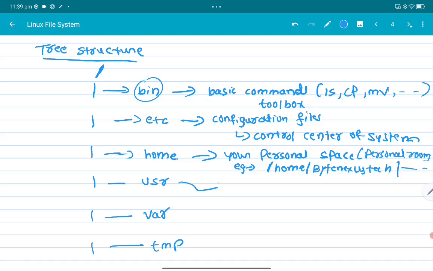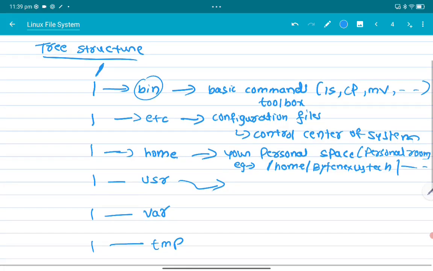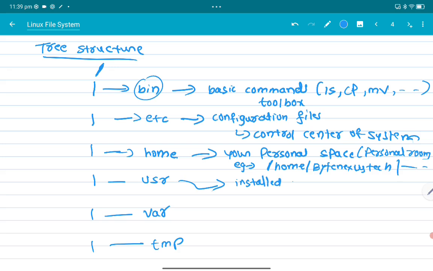So guys, next we have user. So user contains installed programs, like applications, libraries, or shared files. So guys, this is the place where most of the software lives.